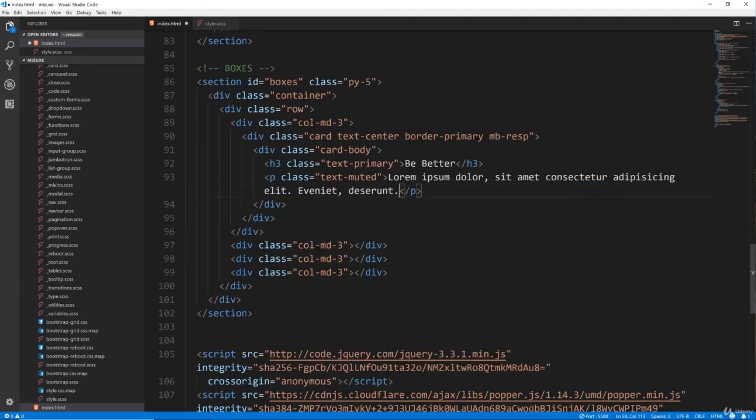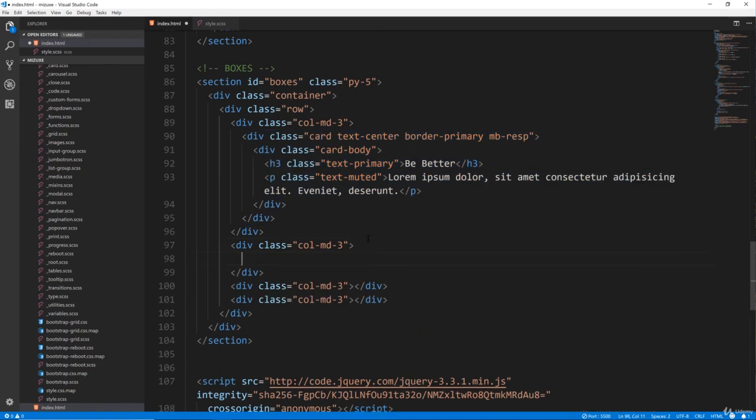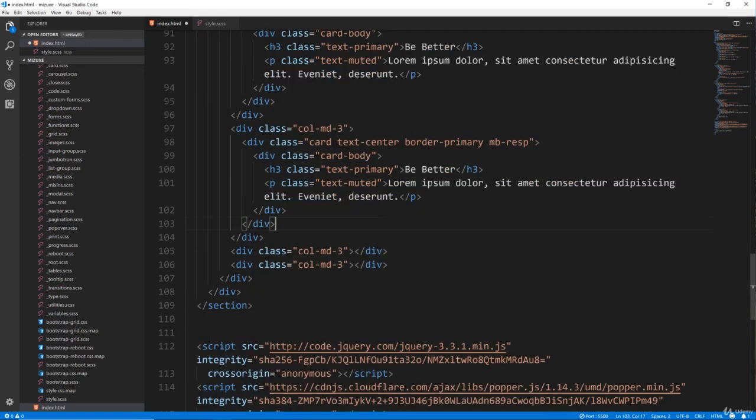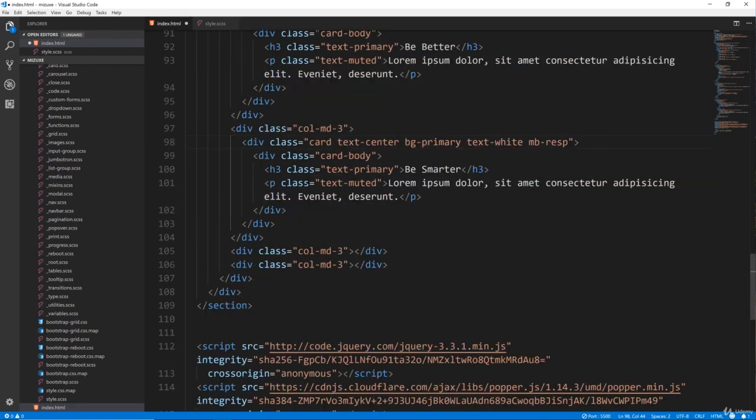And then each col-md-3 is going to be similar. They're all going to have these cards. So I'm going to copy the whole card div, go to the next one, and paste that in. This one here, we're going to change to "Be Smarter". And then I want them to alternate from being a light box with a primary border to a primary background. So we're going to change this to bg-primary like that. And then we want the text to be white, so we're going to say text-white. And the text can stay the same.